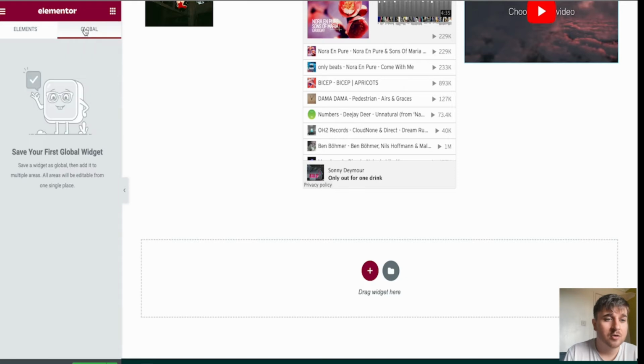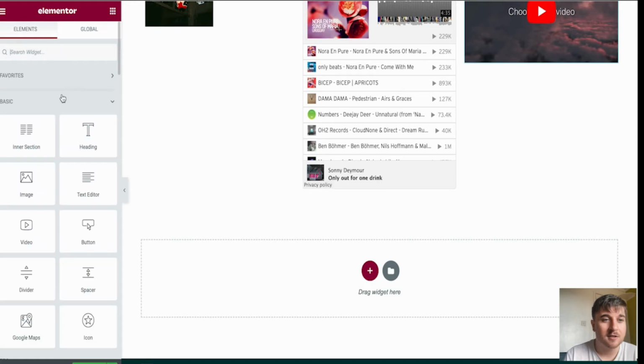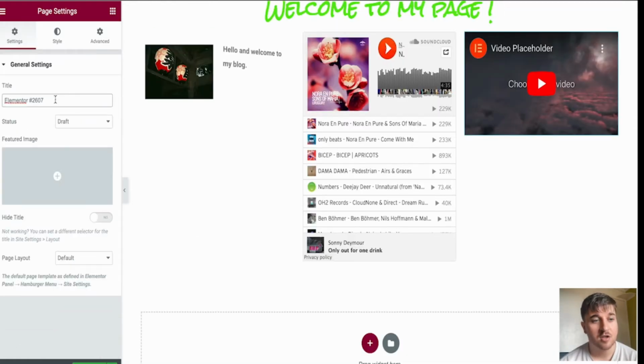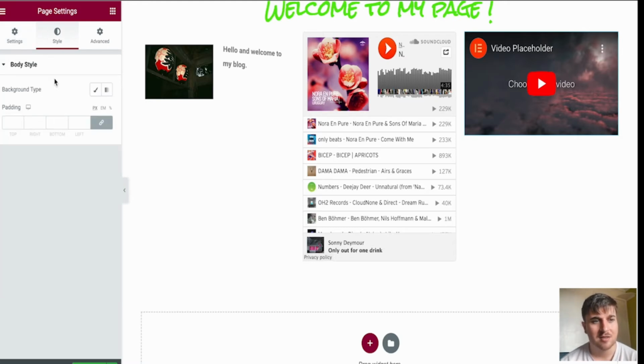Next to elements, we also have global, where you can save your first global widget, and then you could add it to multiple areas. At the very bottom, we have a settings section, where you can set general settings. So you can set the title, the status, if it's a draft, pending review, private, published, a featured image. You could hide the title and set the page layout. You can also set the background.